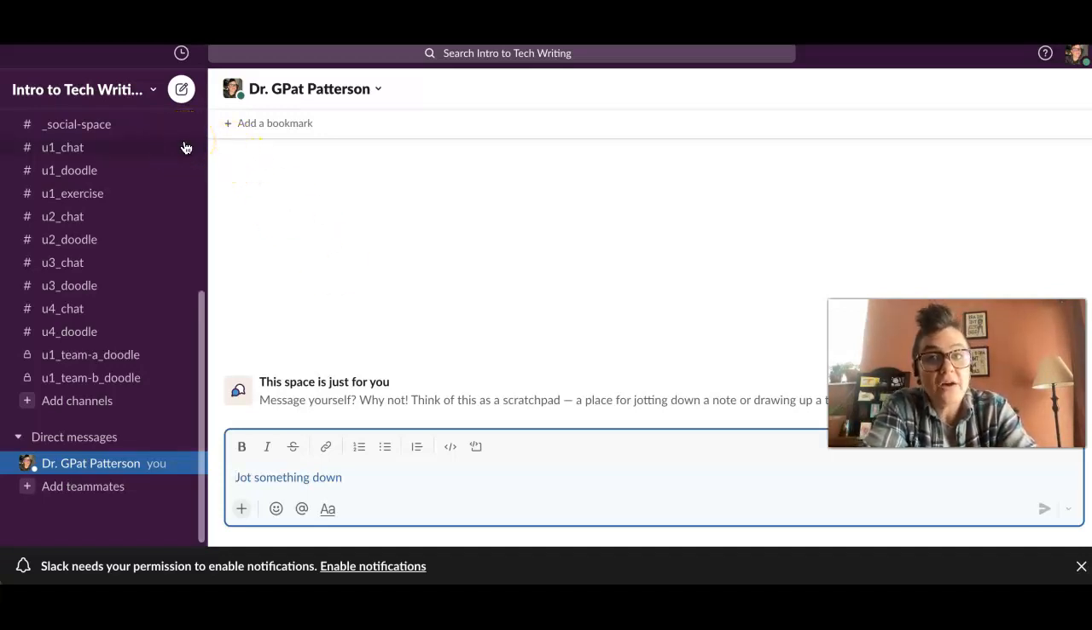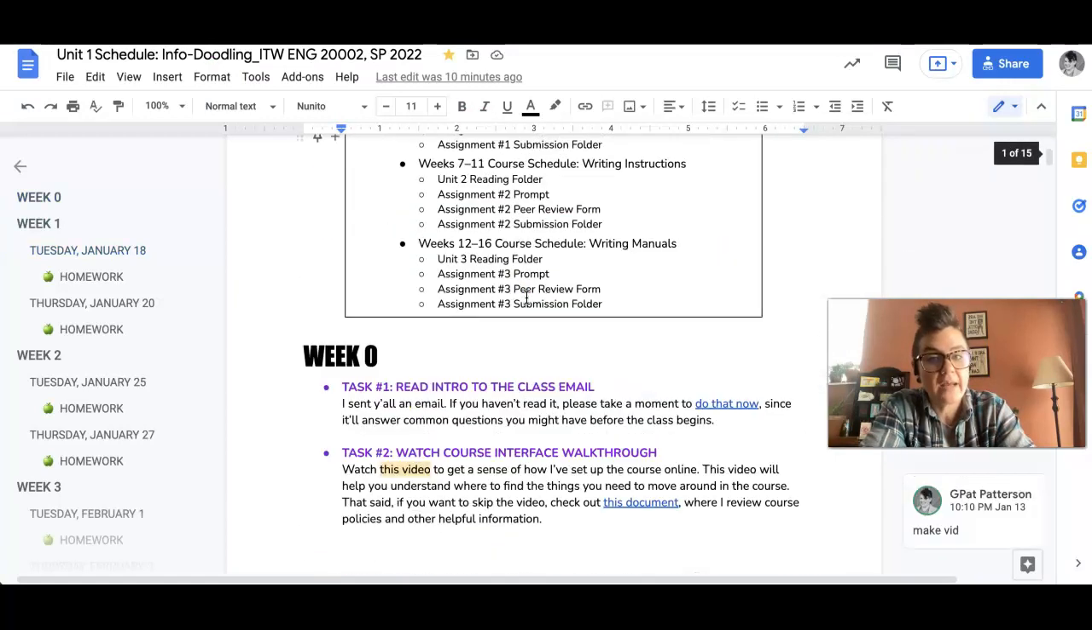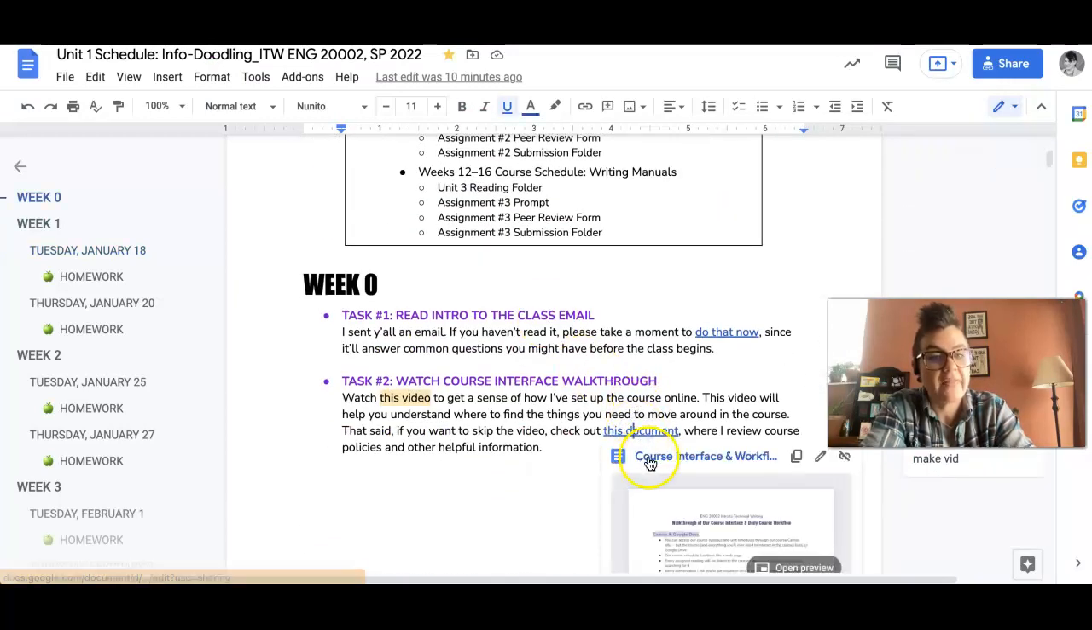So that is the overview, friends, for our interface. And if you need to recap anything, just go ahead and check out this document right here. And that gives you a detailed overview of what I just said.